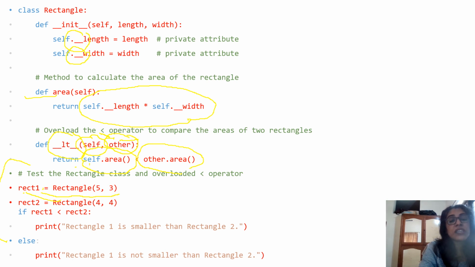And another object is created, rect2, that will take two arguments, 4, 4. So the length and width of this second rectangle is 4 and 4 respectively. Then this if followed by rect1 less than rect2. This is the main crux behind operator overloading. The body of the less than operator is defined in the __lt__ method, and the invocation of that function happens here in this if followed by rect1 less than rect2.